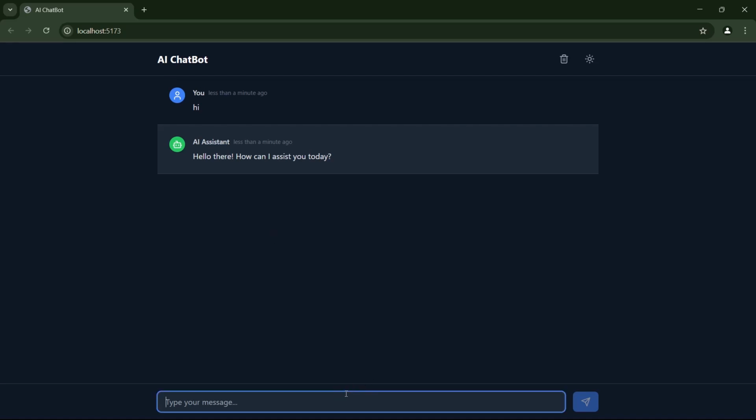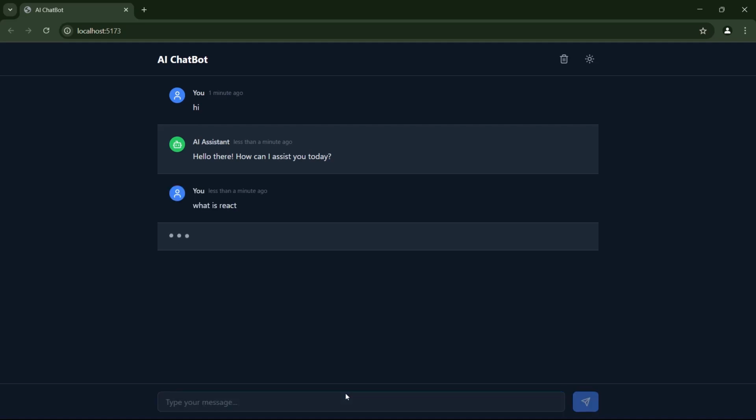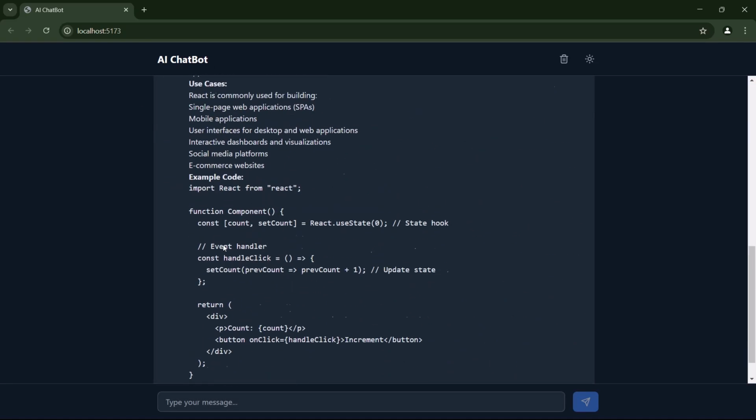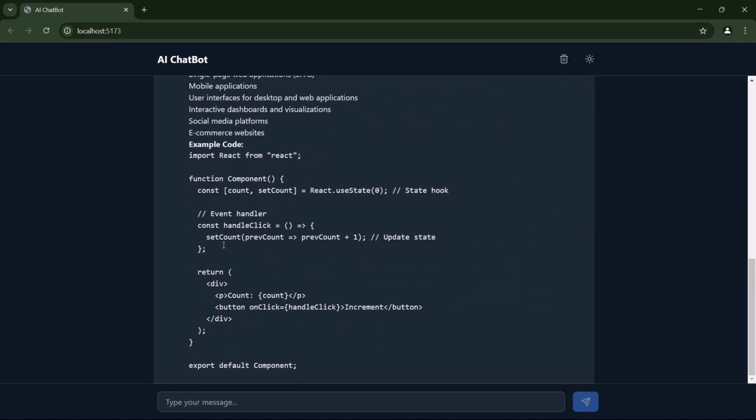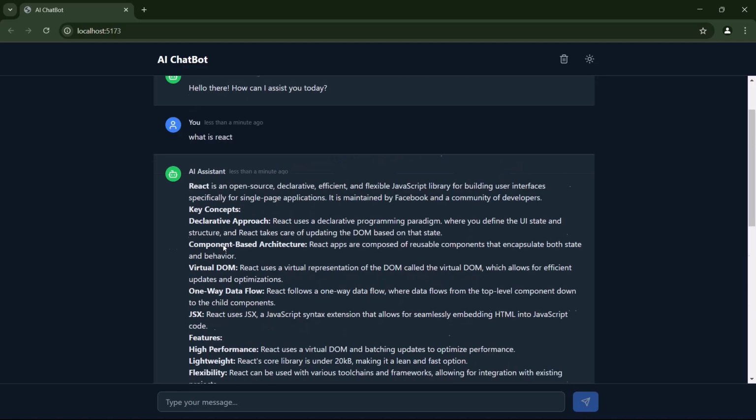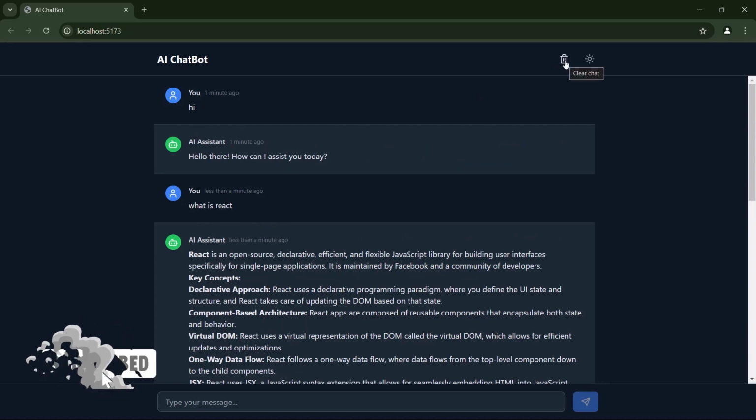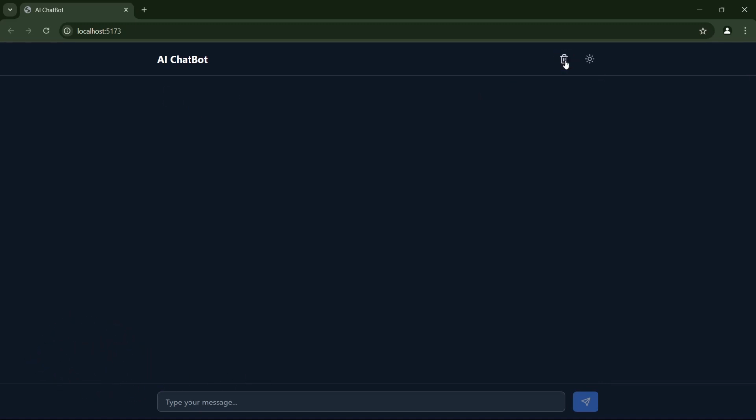And let's ask something more. What is React? You can see that it is loading, and now it will get the response and show it in our page. You can see how beautifully it is showing the response, right? And when you click on this delete button, it will delete all the chats. That's the extra feature I have included: time, delete, dark mode and light mode.